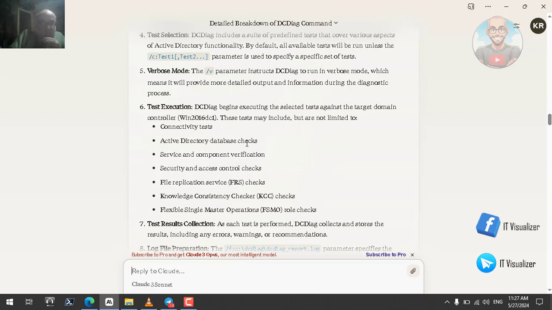Active Directory database check, this is not listed with ChatGPT 4o. Service and component verification, security and access control checks, file replication. Okay, this can be done, but it is not file replication. It is DFRS, or distributed file replication service. Knowledge consistency, this is also done, and flexible.